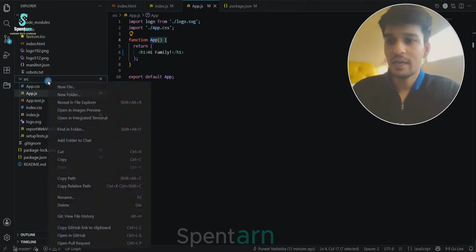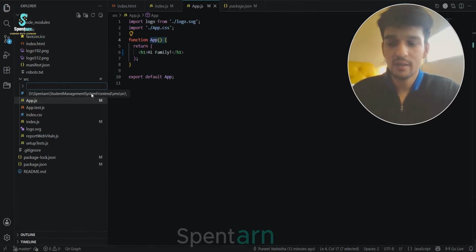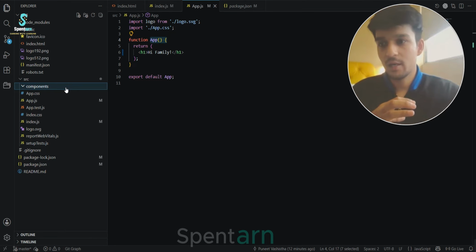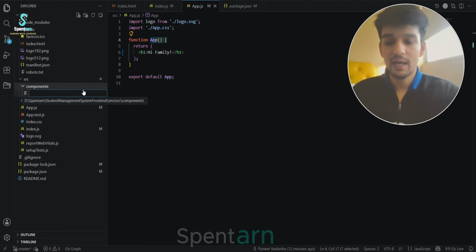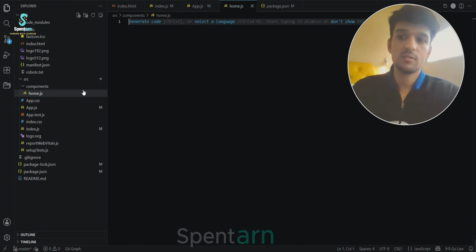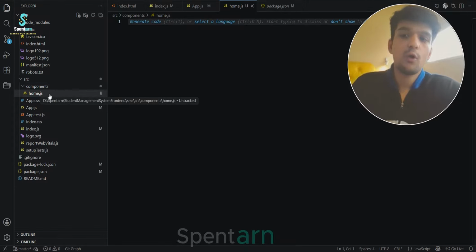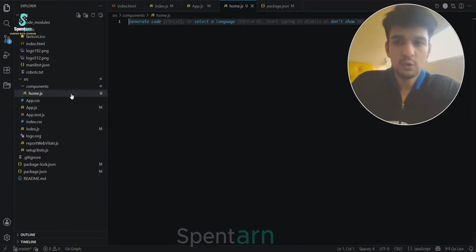In the src only, I'll be creating one folder as components. In the components I'll have a front page. Whenever I start my application, I want a beautiful page showing the student management system, right? So let's go back and create one file as home.js. Generally, if you are working with Vite.js, then instead of home.js you will write home.jsx. You can write it over here as well, but for now let's go with js only.